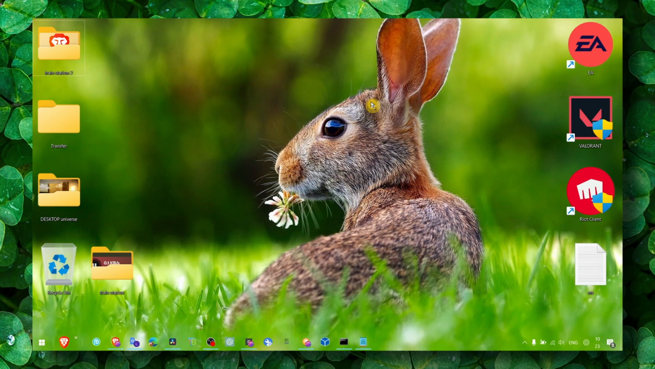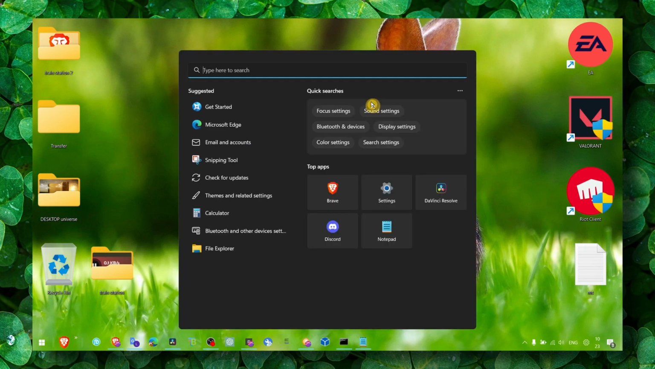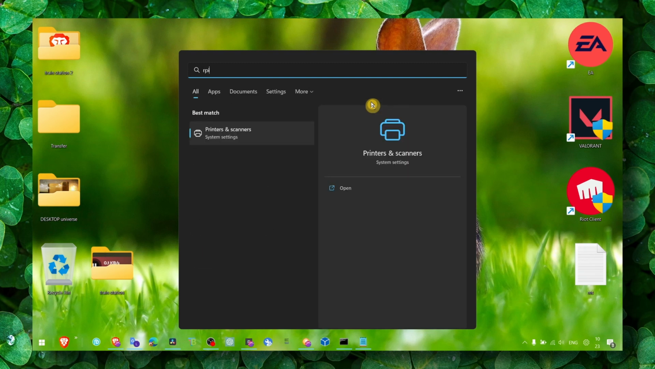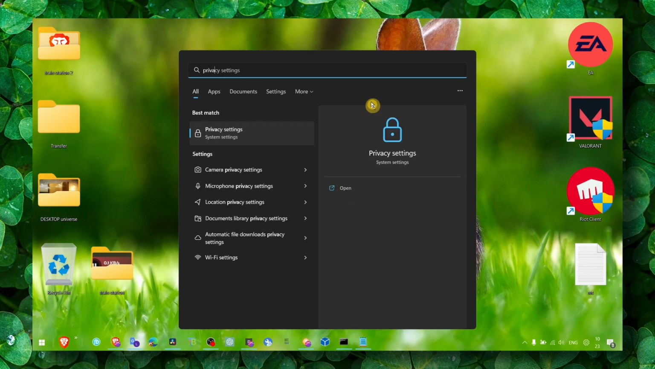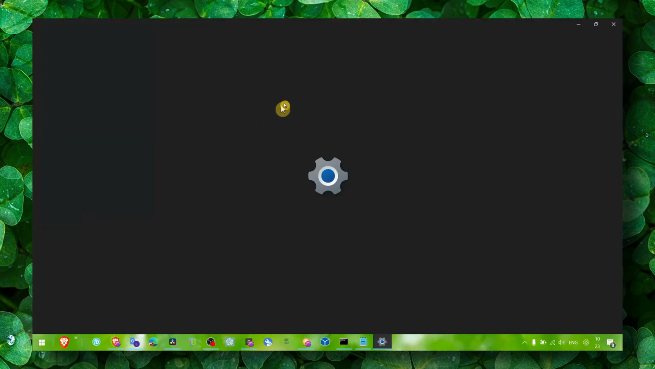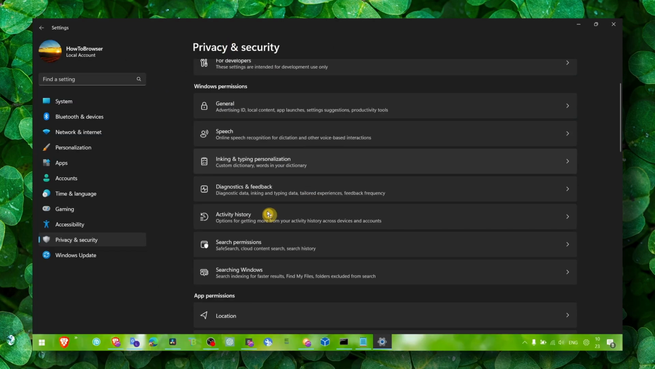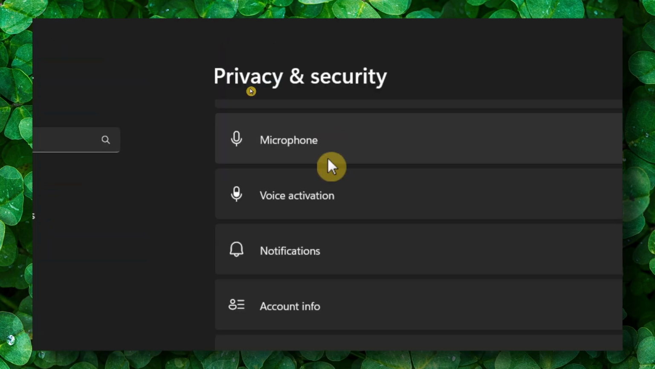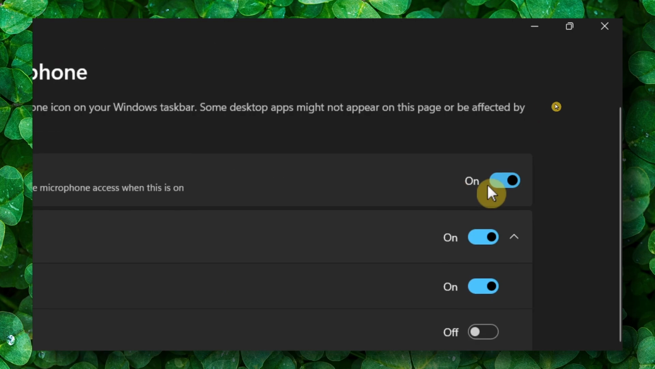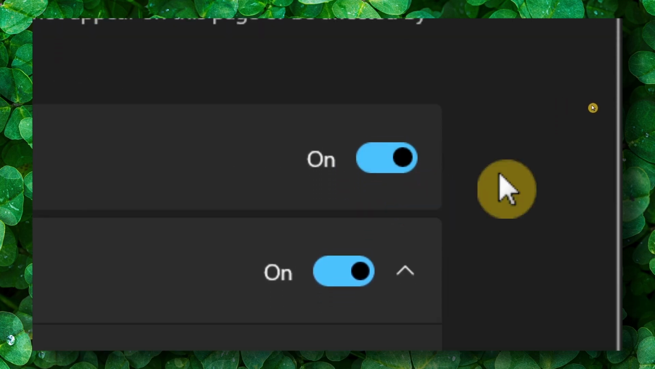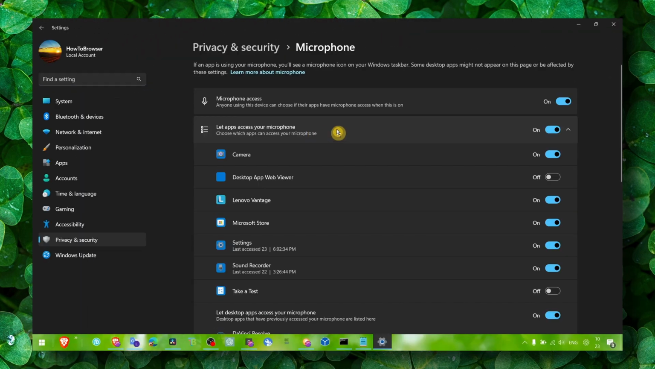So what you have to do to fix this problem, press on your keyboard Windows logo key plus S, and here let's type privacy settings. Click on that, and then here select privacy and security, and then scroll down, and where you see microphone, click on microphone. And now just make sure that if it's turned off, you turn it on, and then you'll be able to use your microphone without any problems.